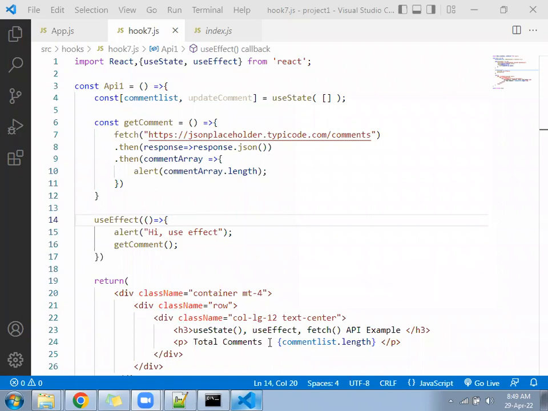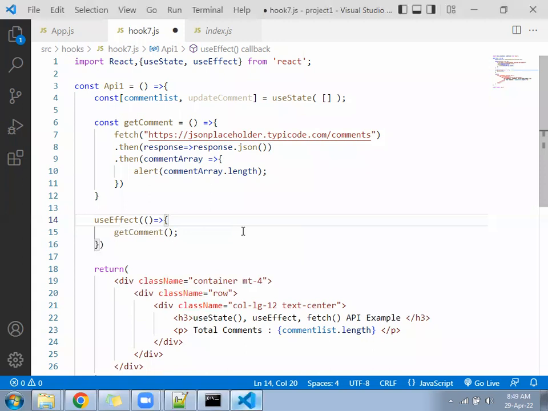Reply. Go ahead then. Now using the use effect, you are able to call the function, remove this alert. After removing the alert, we can go here, and this data came from the API. Here conversion happened from the JSON to array object. Finally, you are getting comment array.